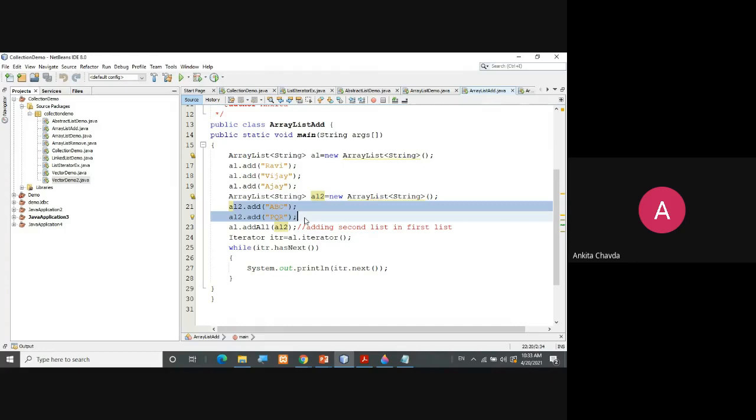Now you wish to add these two elements to another list, that is AL, my first list, right? So I'm just doing an appending operation here. What I'll write is AL, which is this one, AL.addAll(AL2). It means whatsoever elements are in AL2 will be added to my AL list. I hope it is clear.